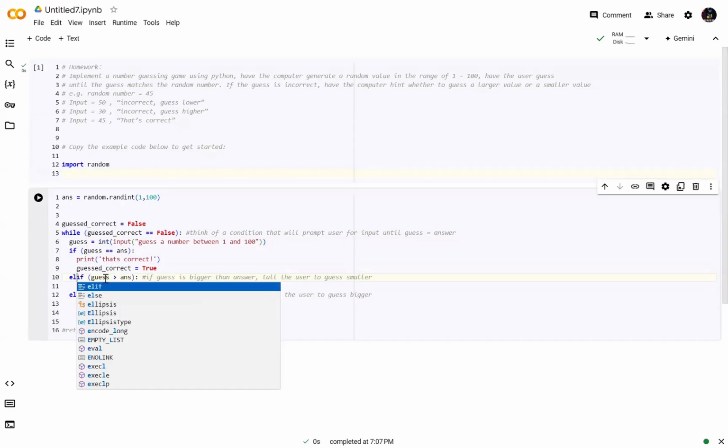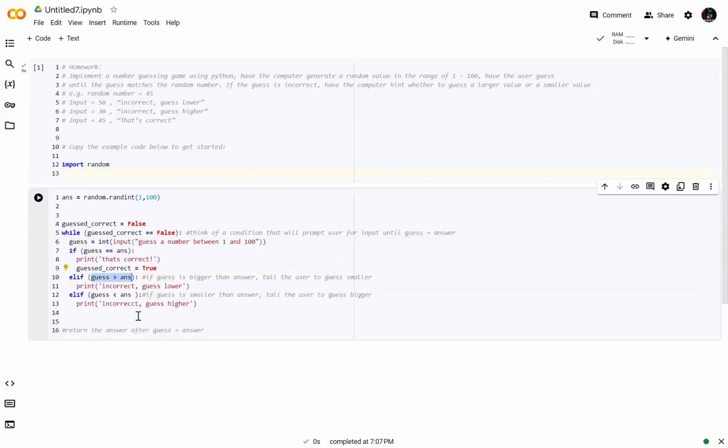Then we can put elif guess is greater than answer, then we can print incorrect. And the elif guess is less than answer, print incorrect, guess higher. And then now we have our loop. So let's try it out. Hit run here. It's going to say guess a number between 1 and 100.